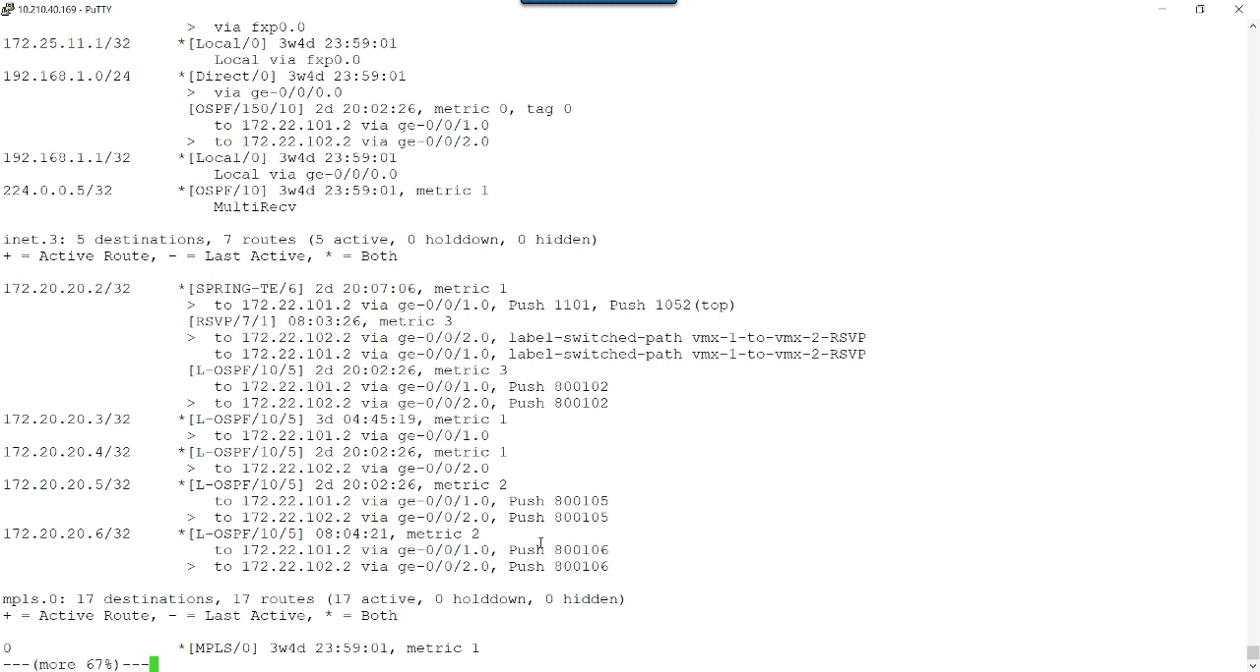Any other routers in transit between VMX1 and VMX6 that received an MPLS frame with 800106 in the label would know, okay, I need to forward this to VMX6, 172.20.20. And it would be able to do that. We've always had the labels here in this table, but they came from RSVP or they came from LDP. This is coming purely from segment routing.